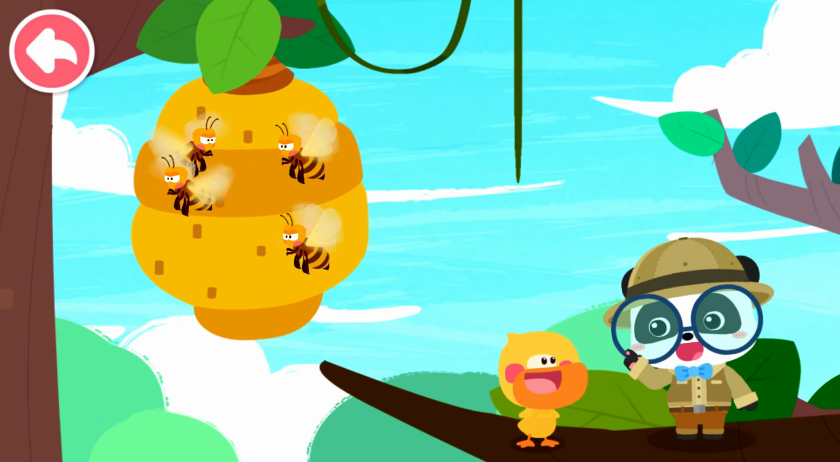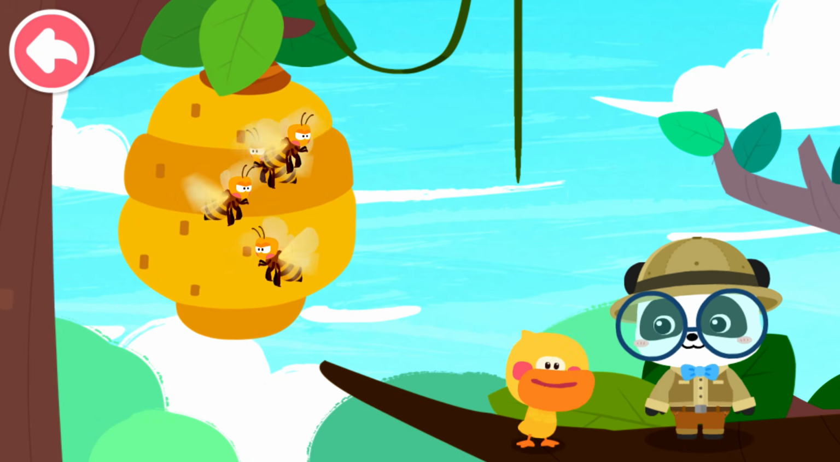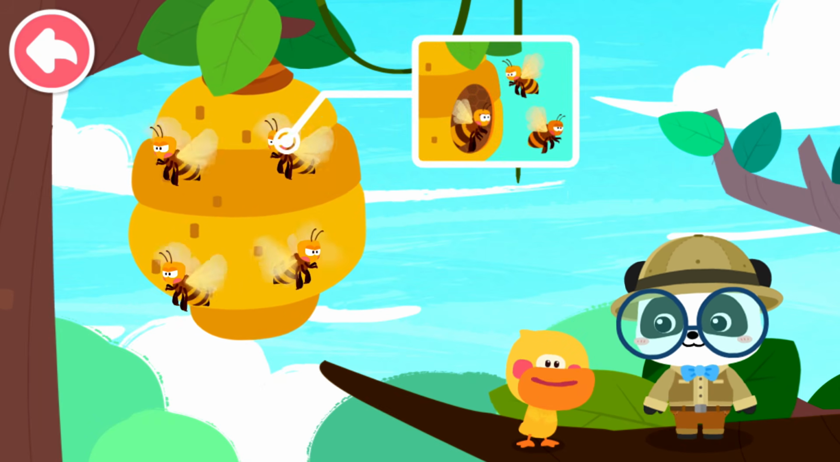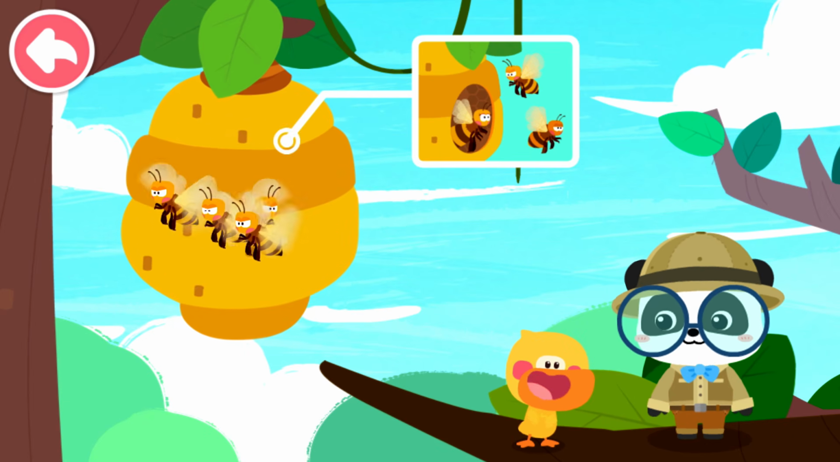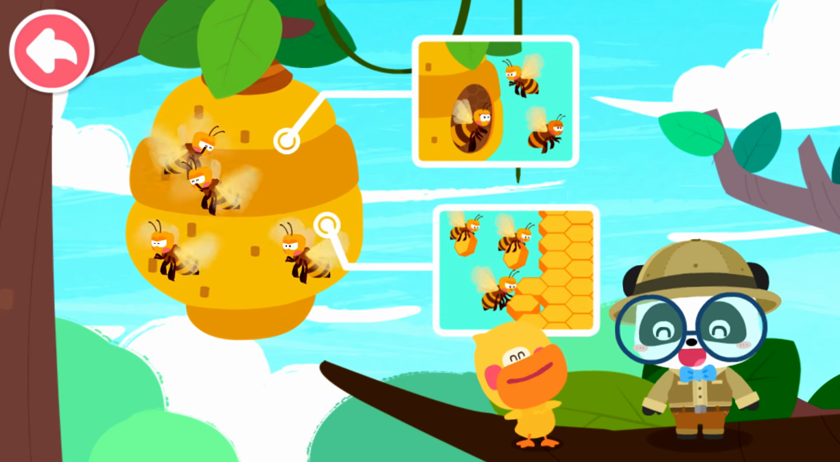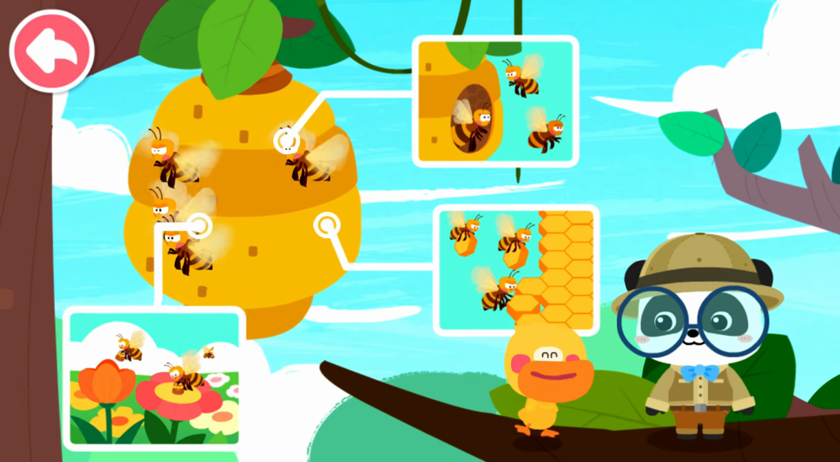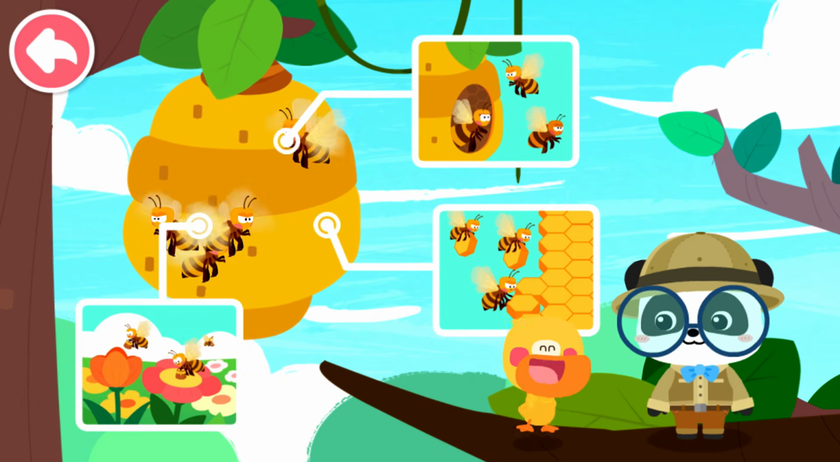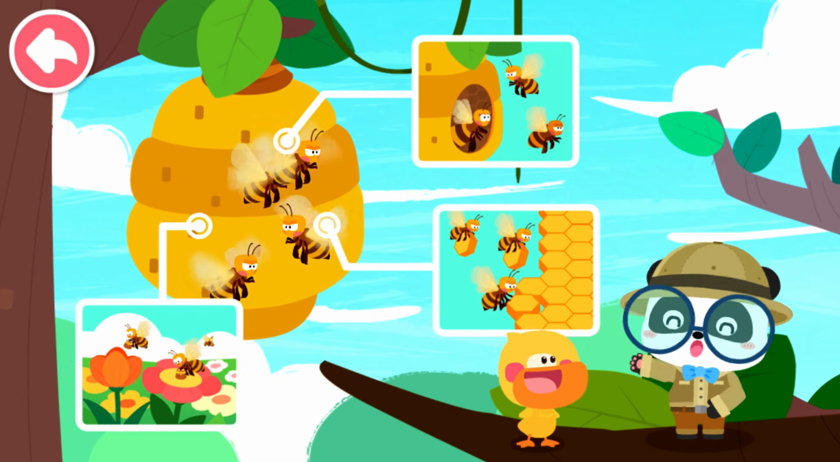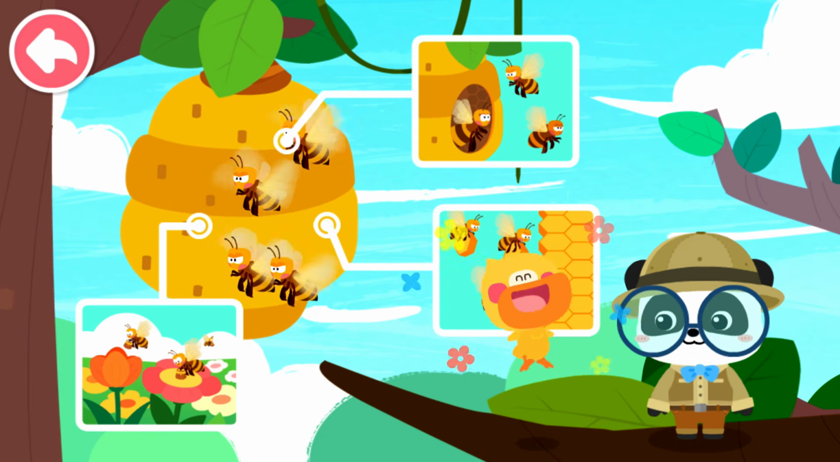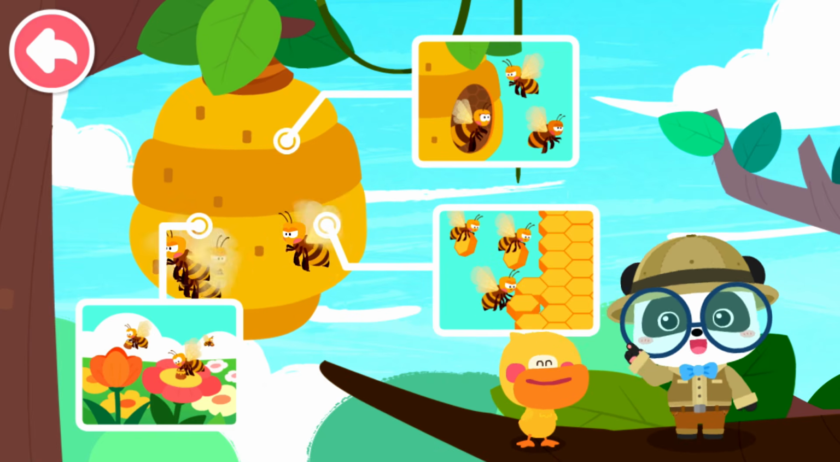Quacky, what have you learned in this section? Oh, there are the queen bee, drones, and worker bees in the beehive. The bees are talented architects. The hardworking worker bees collect pollen and nectar from flowers. All correct. Quack, quack, quack, quack. Kids, have you got it?